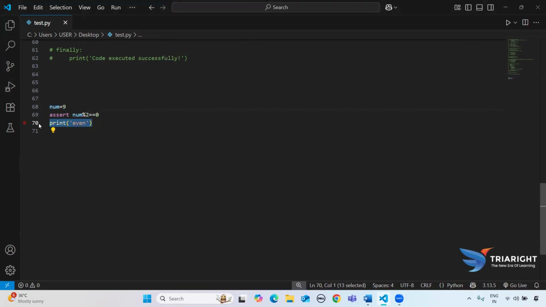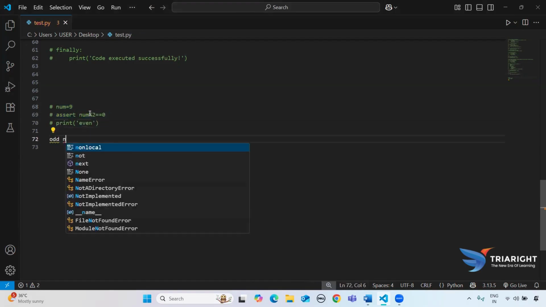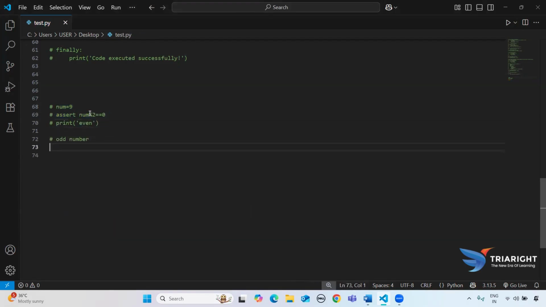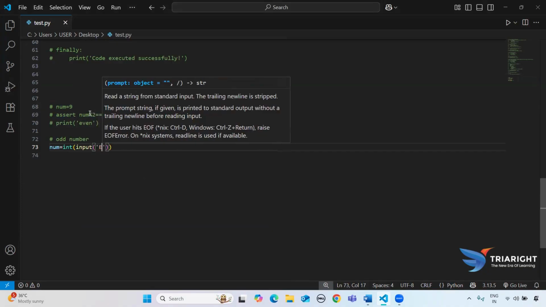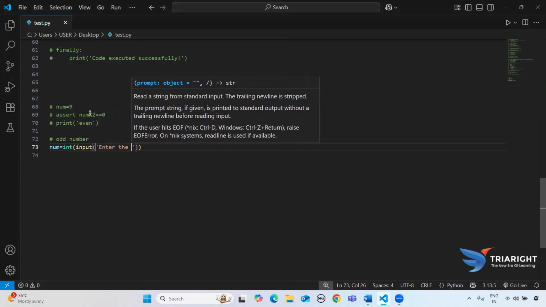Now we are going to see some more examples related to our assert keyword. Our requirement is to check whether the given number is odd or even. I'm going to write a comment: check odd number. First I need to take the number from the user. How do we take the number from the user? With the help of the input function, so here I write: enter the number.